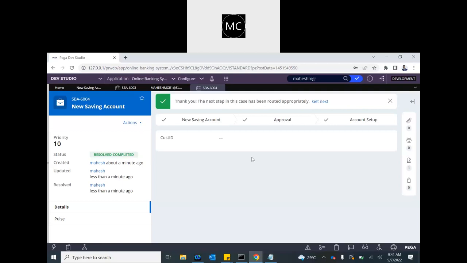When there are scenarios where more than one user needs to access the case, but they won't be doing a lot of data entry, just mostly reviewing the information on the case, you could go for the optimistic locking. All right. So this is about the locking in Pega.